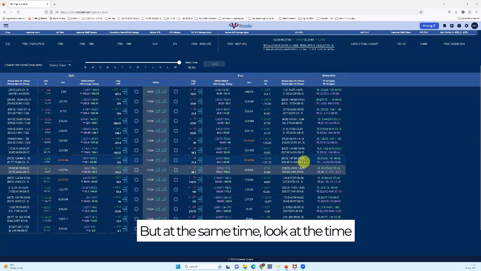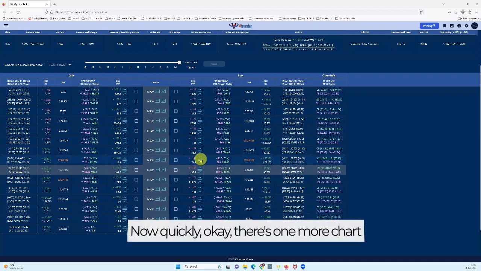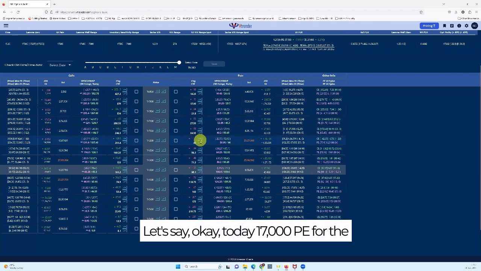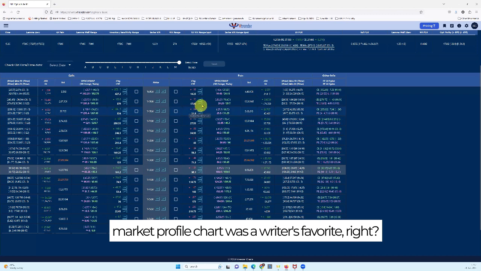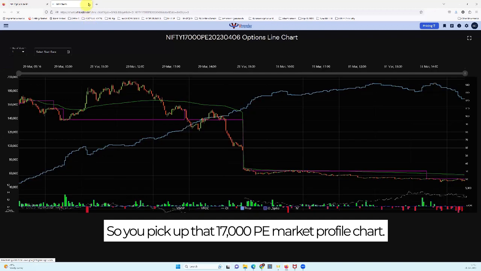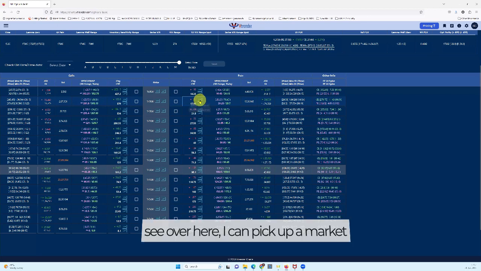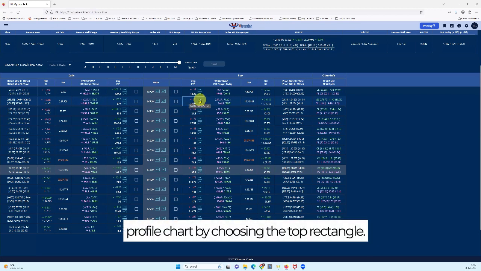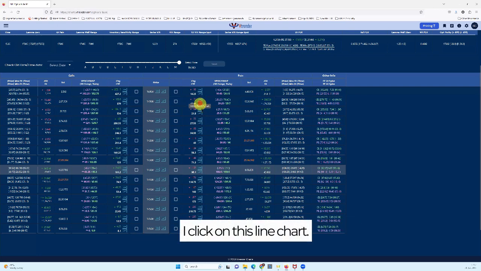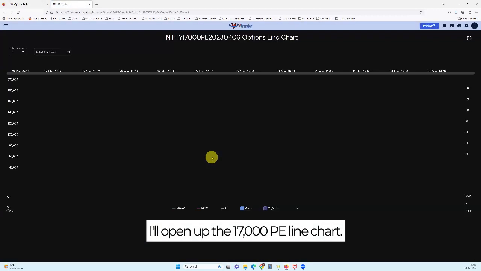But at the same time, look at the time at which the maximum open interest is generated. Now, quickly, there's one more chart which you need to pull out. Let's say today, 17,000 PE per the market profile chart was a writer's favorite, right? So you pick up that 17,000 PE market profile chart. How do I do that? I go to this 17,000 PE, and if you see over here, I can pick up a market profile chart by choosing the top rectangle, or I can pick up the line chart by looking at this rectangle, right? I click on this line chart. I'll open up the 17,000 PE line chart.